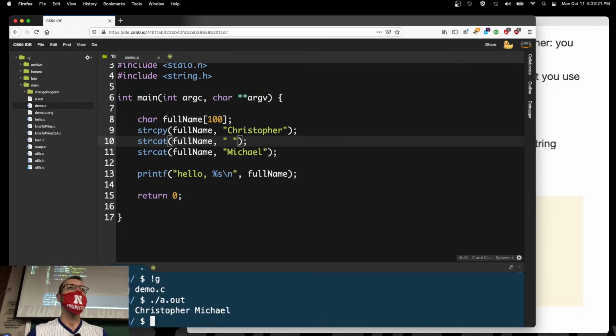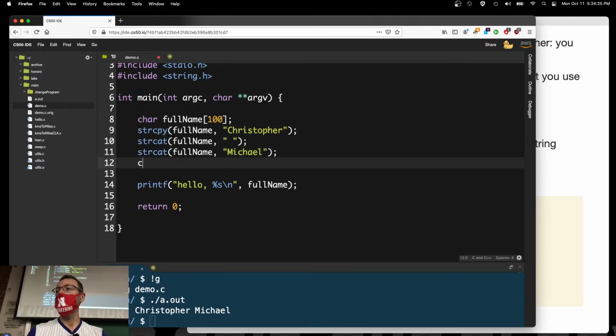And now there indeed is a space. And if you wanted to, you could go ahead and concatenate my last name, strcat, full name. There we go. And then I'll go ahead and just manually put in a space right there. And there's my full name. Awesome.